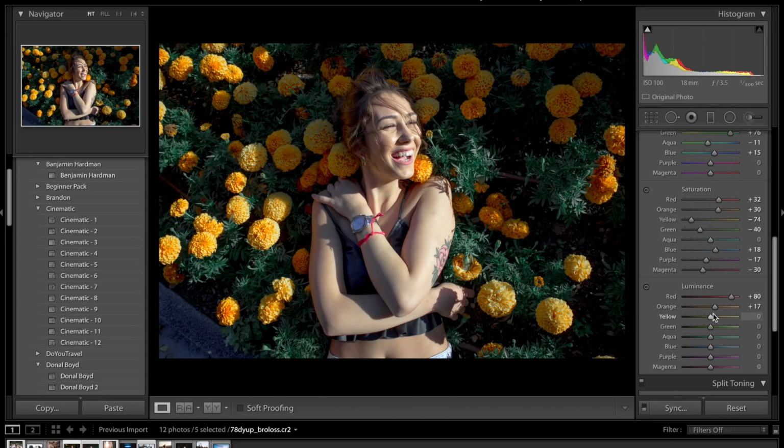I've gone ahead and introduced a bit more luminance into the orange, nothing too much, about 20 will do fine. As for the yellows, that's going to affect the greens and yellows in the flowers and the leaves here. So we're going to boost those a bit more, about plus 60, just to bring it out a little bit more. And then the greens, we're going to drop the greens to minus 20, minus 15, somewhere around there, just to introduce a little bit more contrast into those leaves. So again, the flowers here stand out.